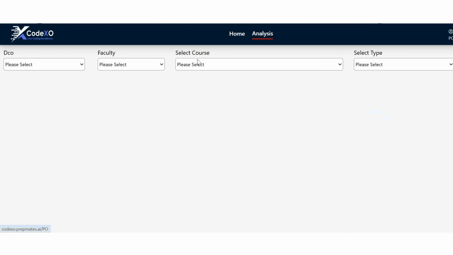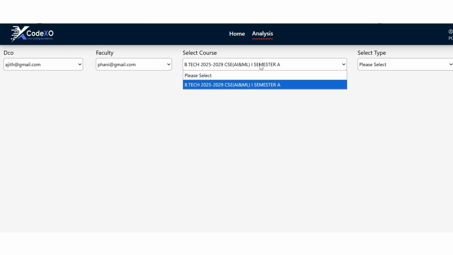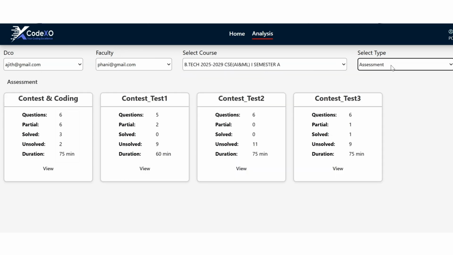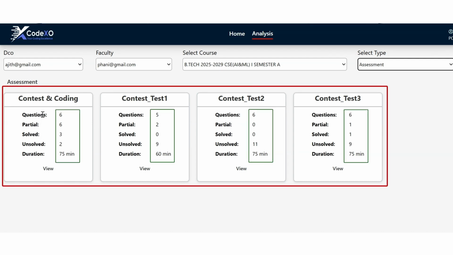Analysis. Next, we move to PO login analysis. Here the PO can select DPO, faculty, course, and assessment type. We can view total questions, solved and unsolved counts, and duration.